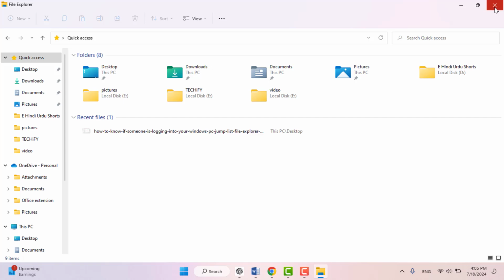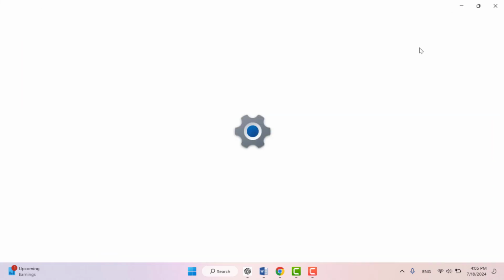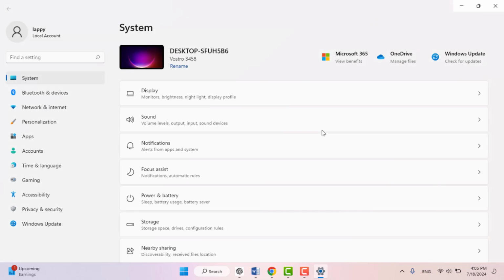Now if you want to hide or disable it, you can try this easy and simple method. First, you need to open your Windows settings. Hold the Windows key and then press I on your keyboard, like this. This is a shortcut key to open the Windows settings.